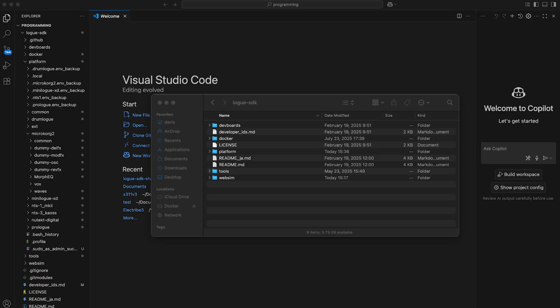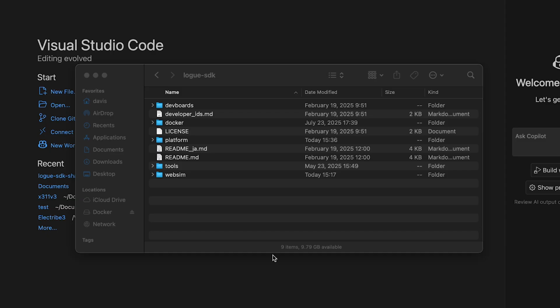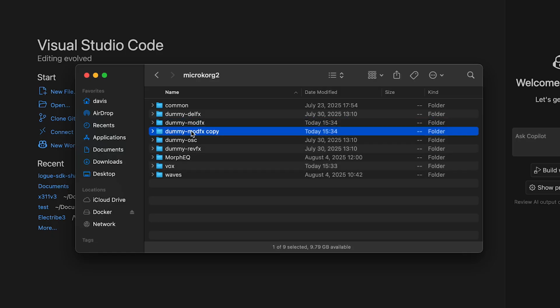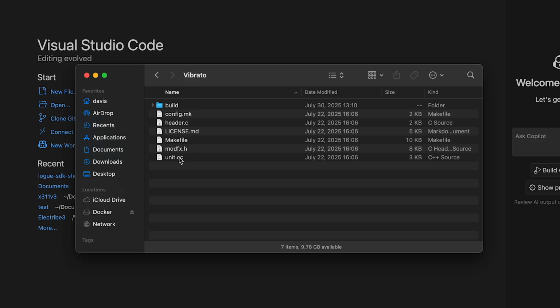With all of the groundwork taken care of, let's put this effect together. First, I'll make a subfolder in the microKORG2 folder and copy the template mod effects code. Let's rename everything. Then, figure out how to create the vibrato effect.